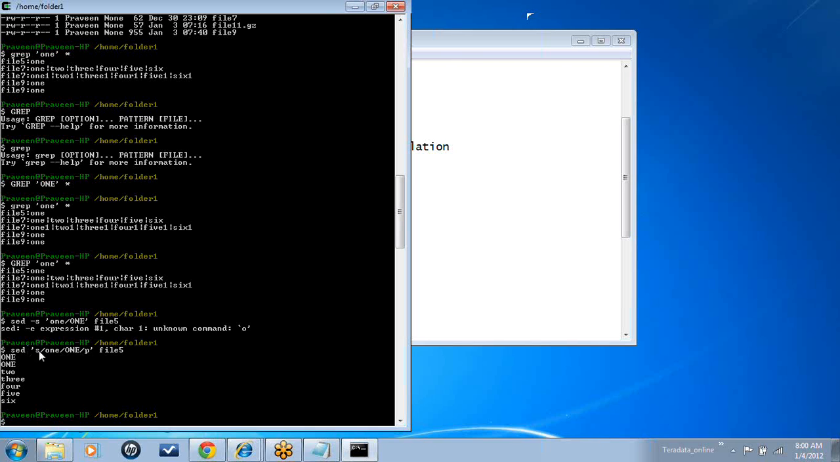See now, it has taken the content of file 5 and it has replaced the small ONE with the capital ONE. So the S switch is used within the quotes along with the pattern. This is how we can find and replace a particular pattern. And we can capture it in some other file. Here I'm just printing on the monitor, but you can capture this output into some other file and use it for further processing. How can we capture it?